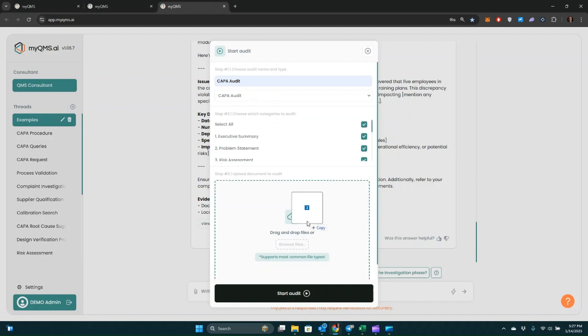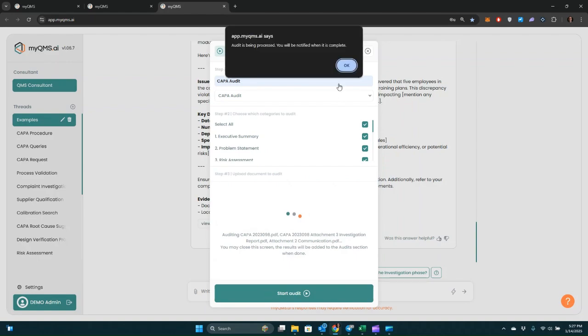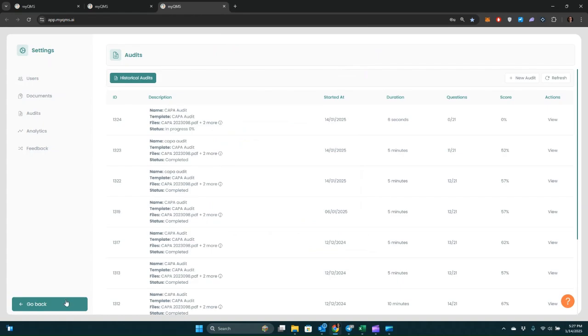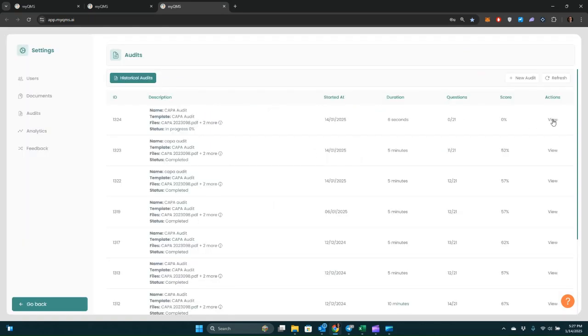And then it's as simple as dragging and dropping your files in. In our case, we have a main CAPA file that has all of the information about the description and root cause summaries and so on. And then we have two attachments, one of them being an investigation report for the root cause analysis, as well as a communication that was done for stakeholders. And then you just hit go. Our AI can process any number of different file types, including PDF, Word docs, Excel files, PowerPoints, as well as images. Now, this can take anywhere from 5 to 10 minutes to complete.